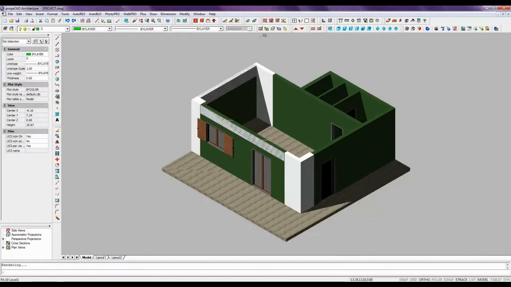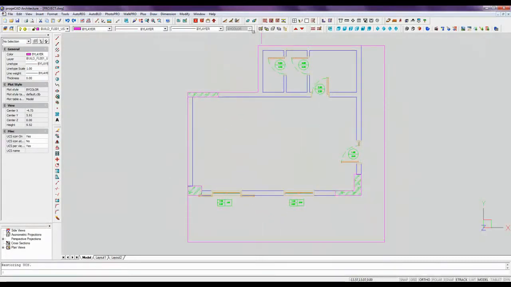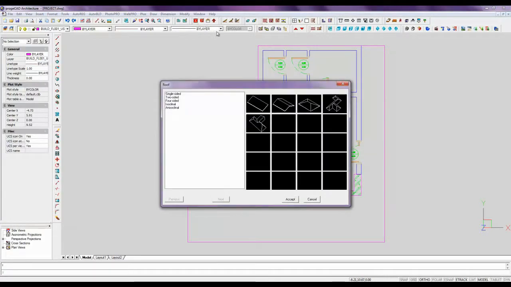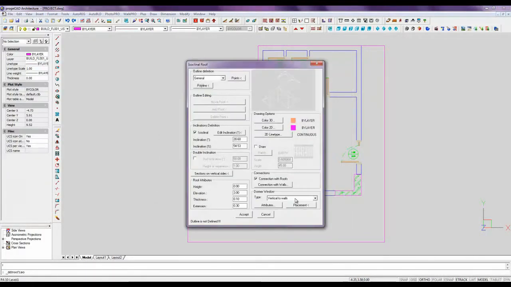Let's switch to a plan view. We're adding a roof to our 3D model, choosing the roof placement tool. In progeCAD architecture, you can easily shape any type of the 3D roof and create even various personalized forms. Let's choose the isoclinal roof type.